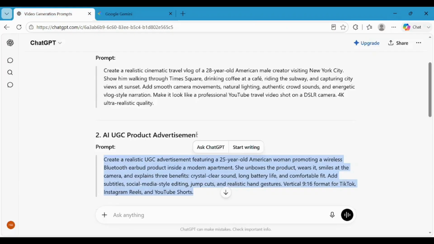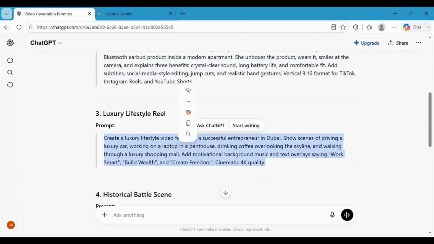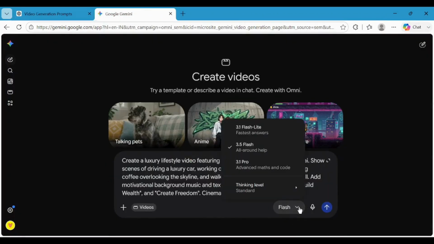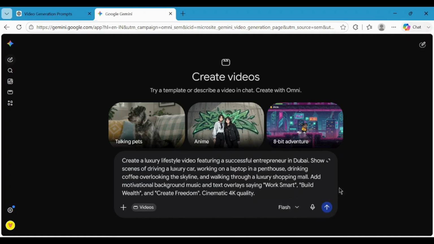Continue doing the same thing with the remaining prompts. Simply copy each prompt from ChatGPT, paste it into Gemini Omni, and generate a video. Once all the videos are ready, spend some time previewing each one. Observe how camera angles change. Observe how lighting changes. Observe how motion and transitions vary depending on the prompt.